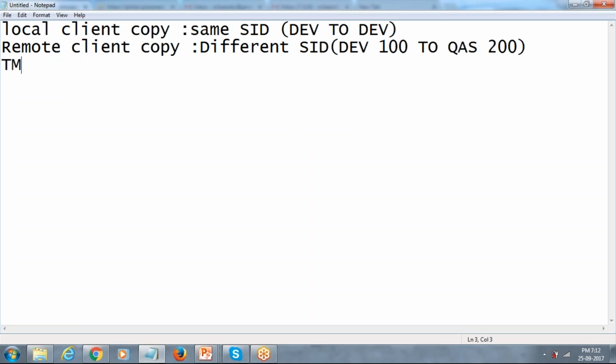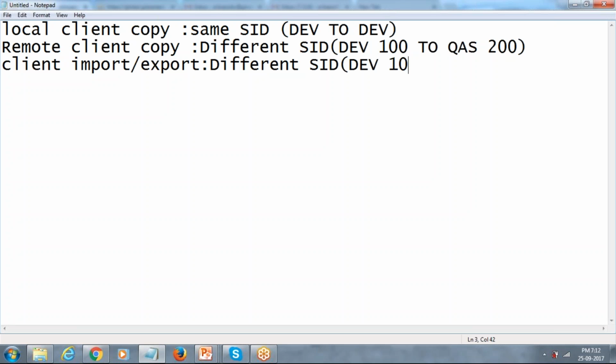And TMS is also like a client export, client import and export. This is also used across different SIDs. Again, development to quality is the same process, but here we are using an RFC connection. So remote client copy is based on the remote connection. RFC is very important when you go for front end packages, even ECC to GR system. And transportation.